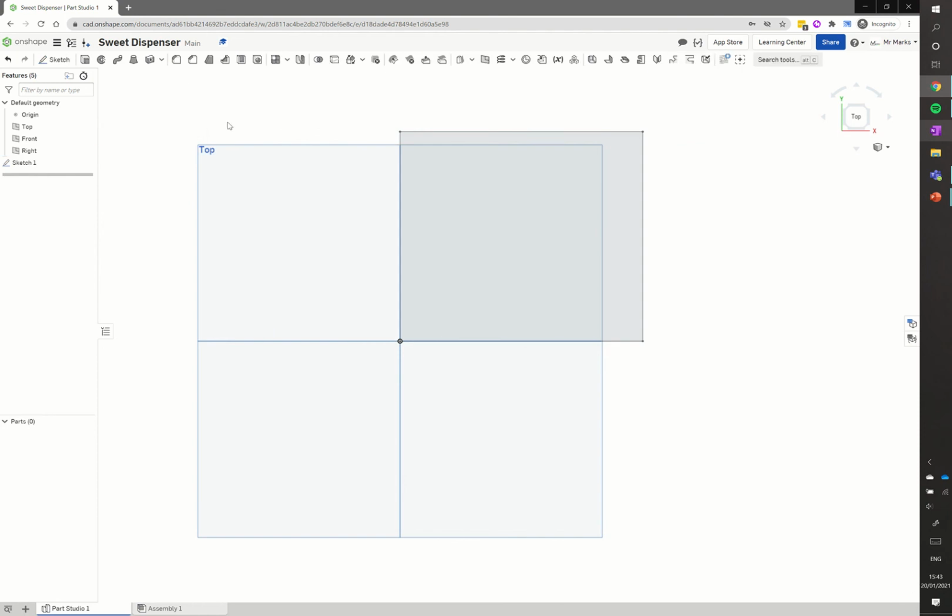I can then click on that green tick. That takes us out of the sketch, and you'll see up here that the menu bar has changed. It's changed to the 3D commands. And we want to do an extrude. So we're going to click on extrude there. I'm going to click on that shape.